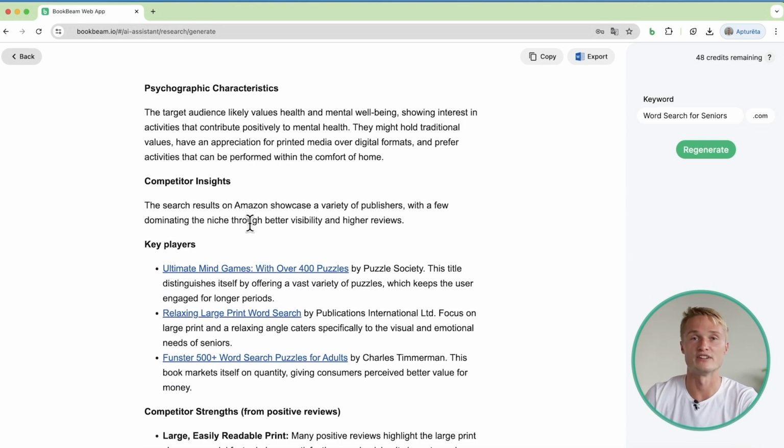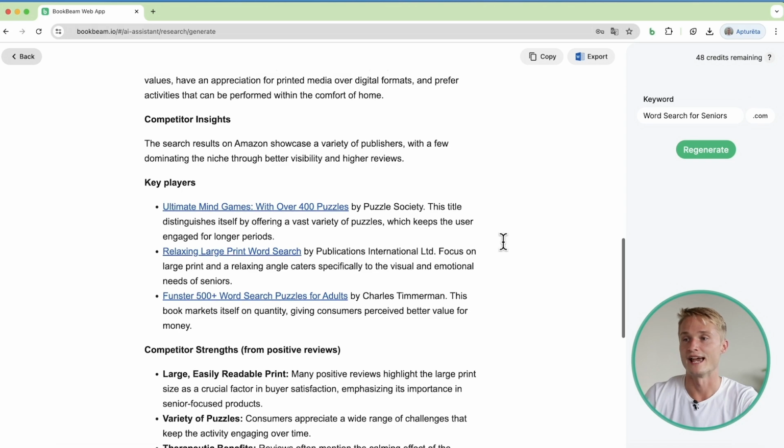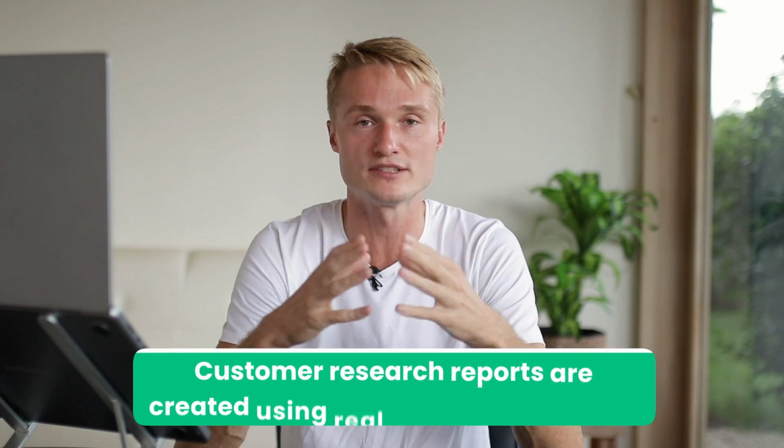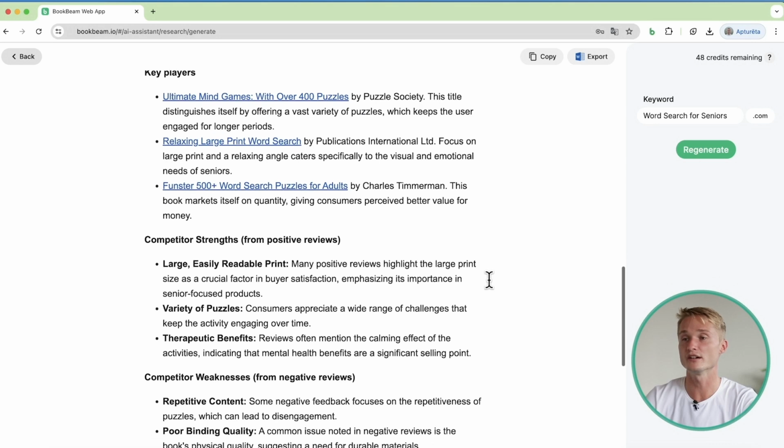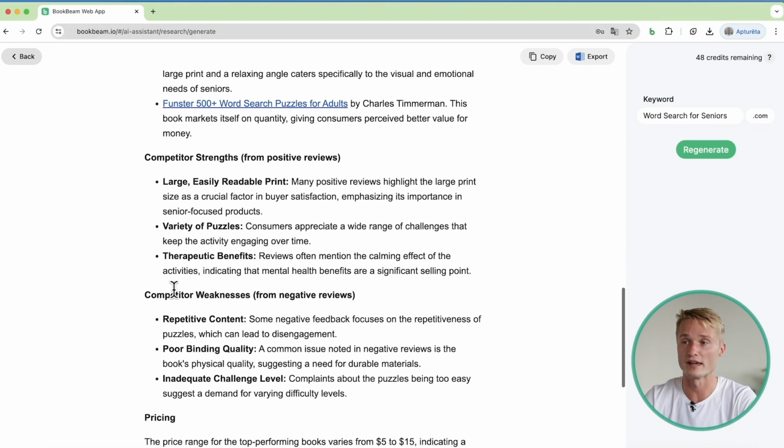Here, as we scroll down, we have information about some of the key players and the competitor strengths and weaknesses. And by the way, an important note is that this customer research report is created using real Amazon data, real data of competitors. And down here for these two sections, competitor strengths and competitor weaknesses, the AI assistant used Amazon negative and positive reviews of the competitors that are aiming to rank for this keyword, word search for seniors. So it sifted through many, many book reviews, positive ones and negative ones, and out of the positive ones, it came up with competitor strengths, these bullet points that you can use to implement in your book.